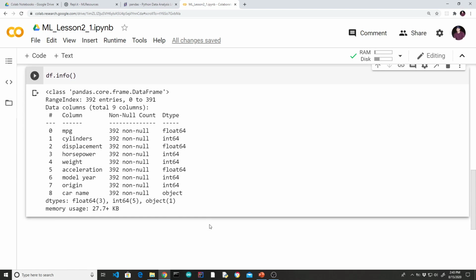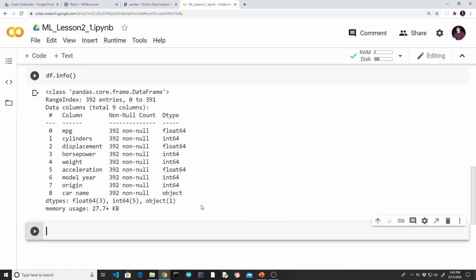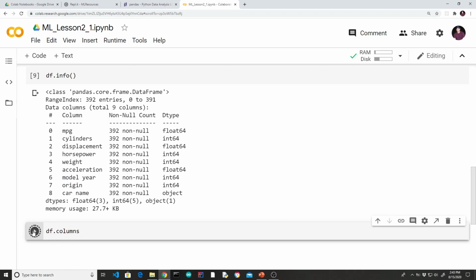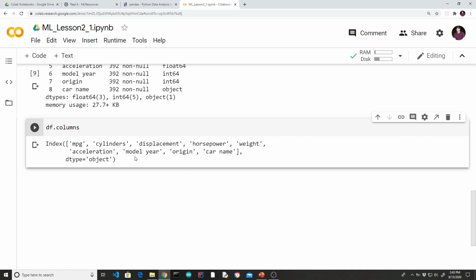All right, so moving on, let's create another code block. And now let's say we just want to look at the columns. We don't want so much information. So I can do df.columns. And there we go, we get the column names. Now you're going to see this thing called index in the front of it. So this isn't your typical array, as you can see here, because of the square brackets. It's a little bit more. Again, this is a pandas object. So you can treat it like an array, but it's a little bit more than that.